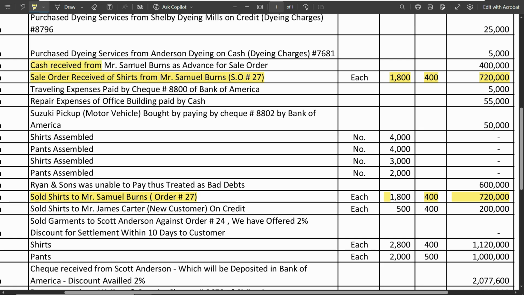We have also received the cash in advance earlier against this sales order. So 400,000 is already received. That means when we convert the sales order into a sales invoice, we have to take care of the advance as well. We only have to invoice him the rest of the amount, that is 320,000 instead of 720,000. So let's see how we can deal with this complete scenario in SAP.